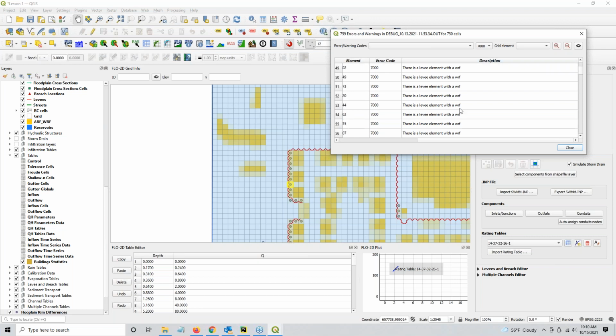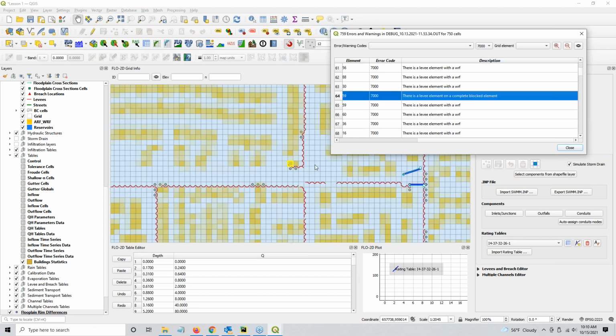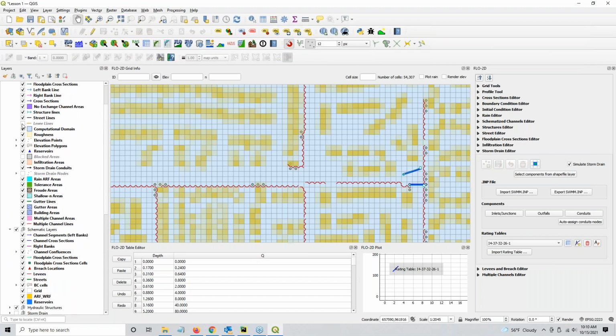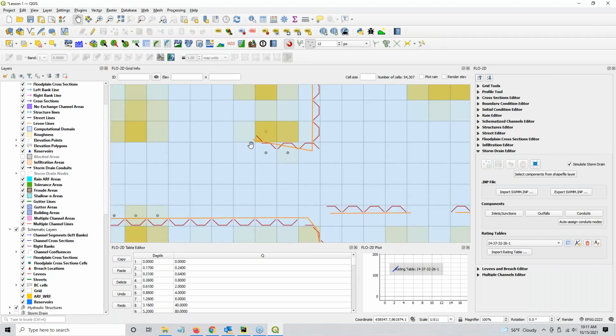So let's go down the list and check for one that's on a completely blocked cell. Now this one is probably not okay because this is a completely blocked cell. So the levee will likely just be ignored in this one. It will be like the wall right here doesn't exist. In order to fix it, you would want to come up to your levee lines and maybe move that levee so that it's over here instead of up on this cell. And that would correct that. So you would just reposition that levee.